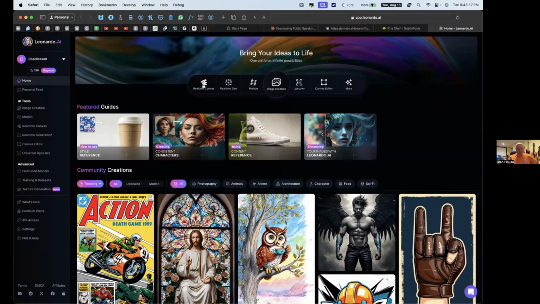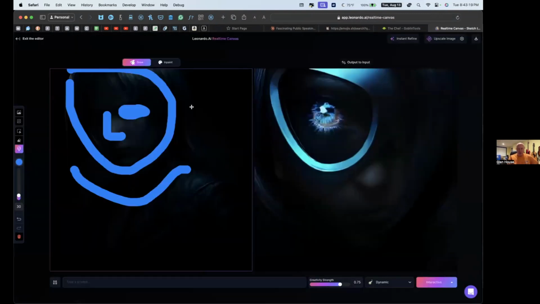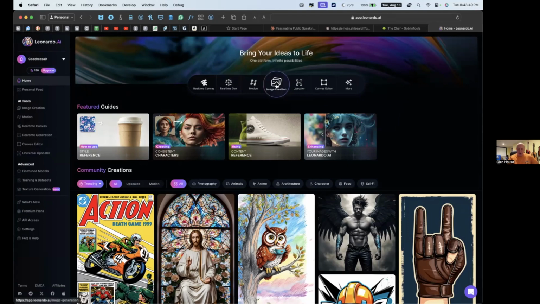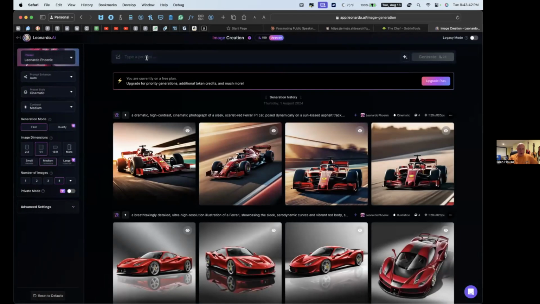So you've got a real-time canvas. You can just draw things and it'll come up with an output here. I think this is the last time I was playing around with it, I literally just drew some lines in a shape and boom, it comes up with this eye through a lens is what it generates from that. If you go to image creation here, my son wanted me to put in a Ferrari.